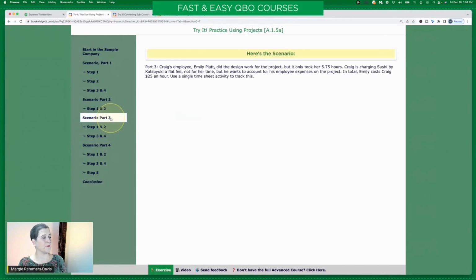Scenario part 3. Craig's employee, Emily Platt, did the design work for the project, but it only took her 5.75 hours. And we budgeted, what, 16 hours? So Craig is charging Sushi by Katsuki a flat fee, not for her time, but he wants to account for his employee expenses on the project. In total, Emily costs Craig $25 an hour. Use a single timesheet activity to track this.